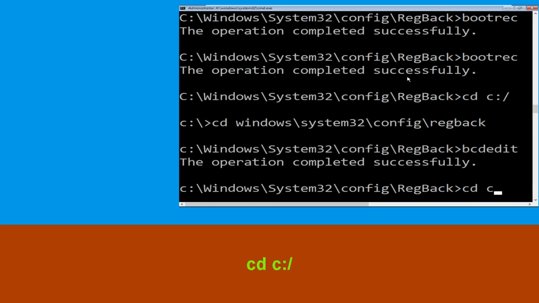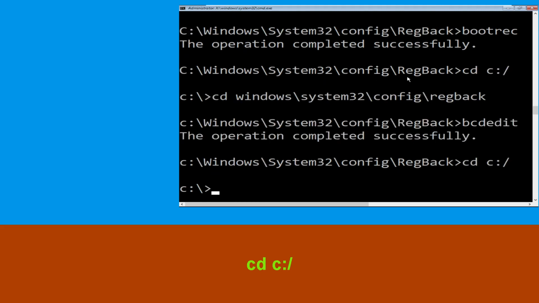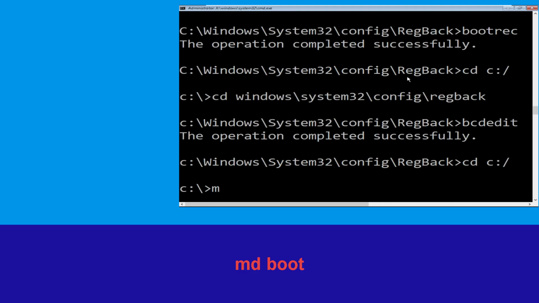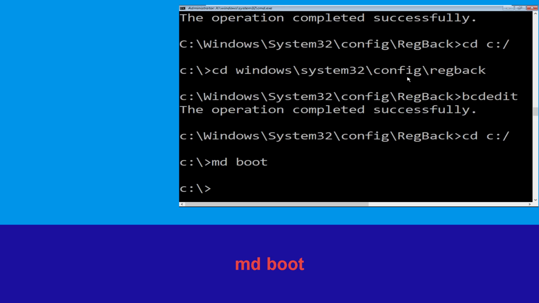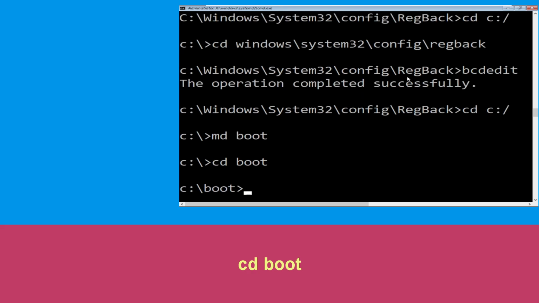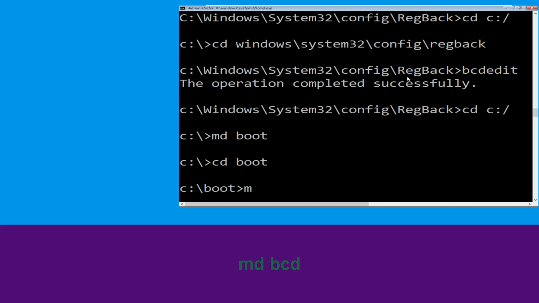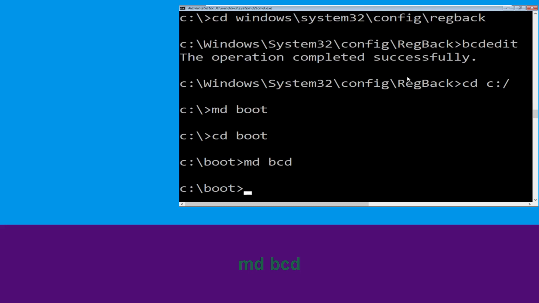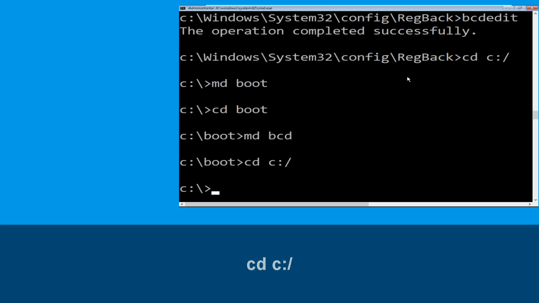Now execute this command. Type cd space c colon / and hit enter. Now execute this command. Type md space boot and simply hit enter to execute this command. Type cd space boot and hit enter. Now type md space bcd and simply hit enter. Type cd space c colon / and hit enter.